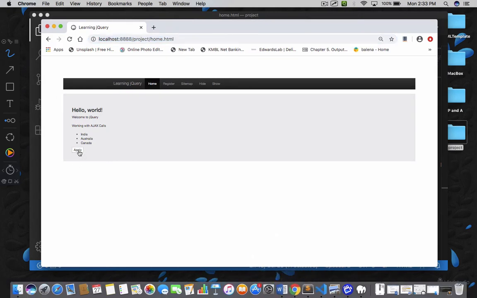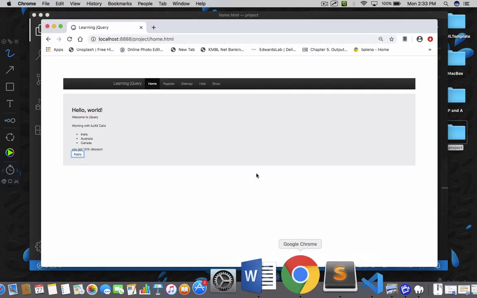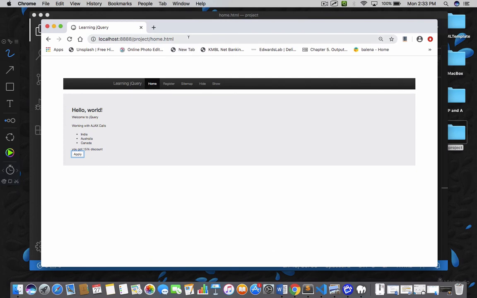Now I'm going to click on apply. See, I got 15% discount, right? Now this is the message returned by the server based on my request, right? If I change this one, if I write female here, and let's save the document, go back, refresh your page. Now if I click on the apply, see, I still got 15% discount. So what is the issue here?